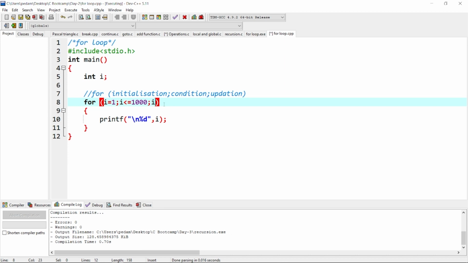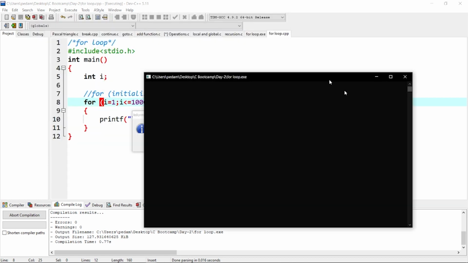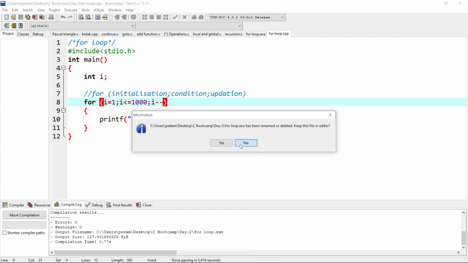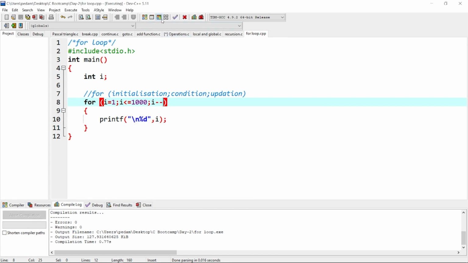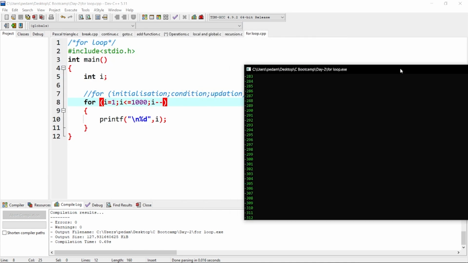Now there is another option too. Instead of incrementing, it should decrement, right? This is known as decrement. Now this is also an operator. Anyway, when you write i minus minus, it is going to print from 1000 to 1. See how it is going to print. I'm saving it, Control S. Now I'm compiling it and running it. So it is going to print from 1000 to 1.